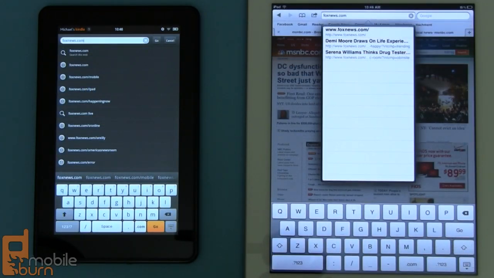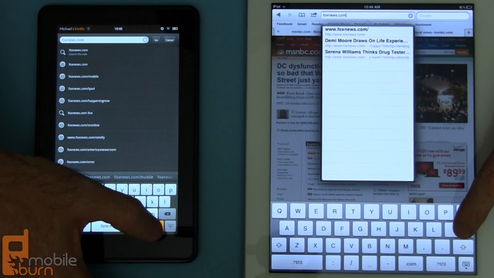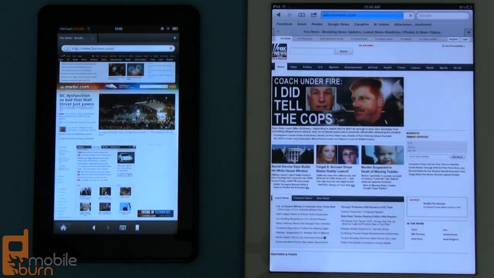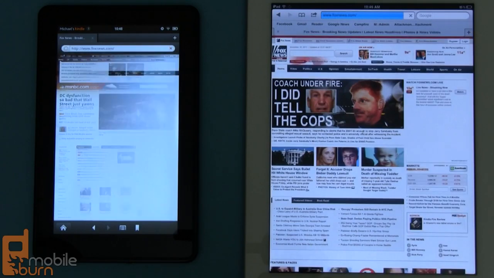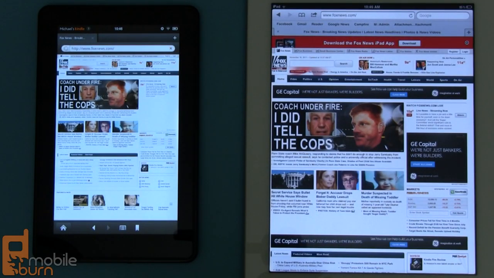And for another test, we're going to load the foxnews.com site on both devices. Neither device has been to that page yet, so there's no caching involved. And again, blazing fast performance on the iPad 2. It just beats all others quite handily.